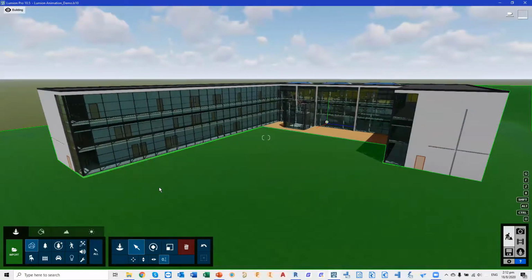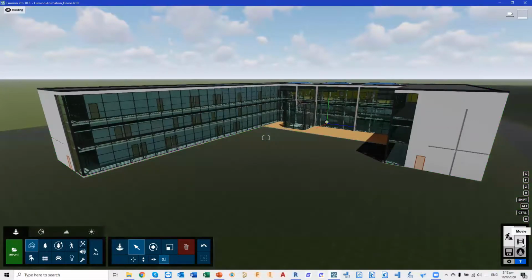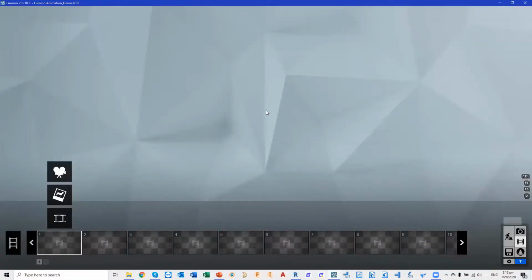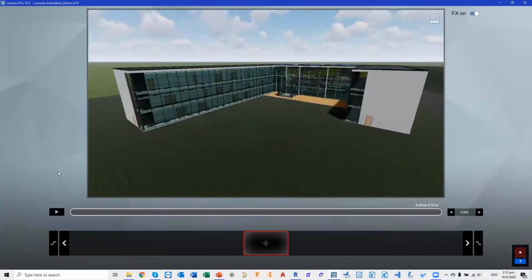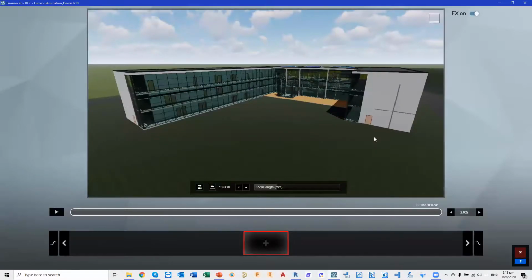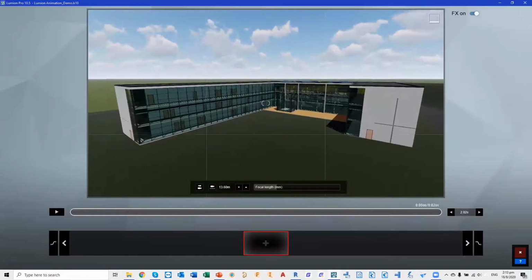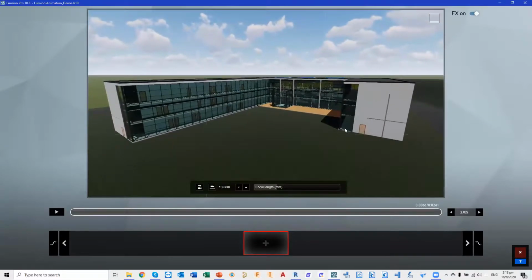In order to do that, we need to head over to the movie button on the bottom right, and then over here we will be recording a scene. So I'll just click on the record button. Okay, so first of all, we need to capture the snapshot of the model that we have imported in.